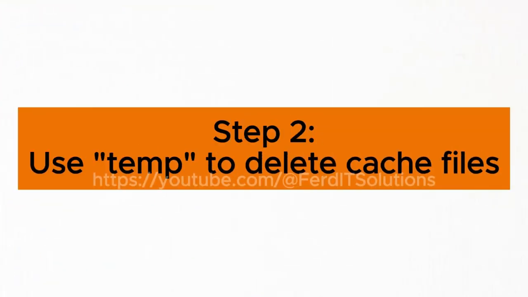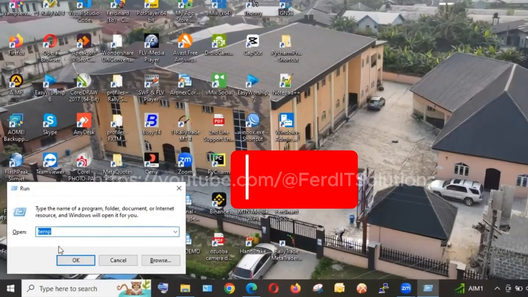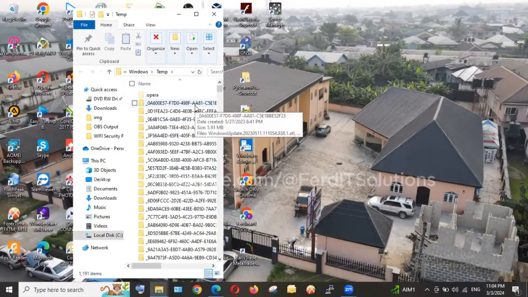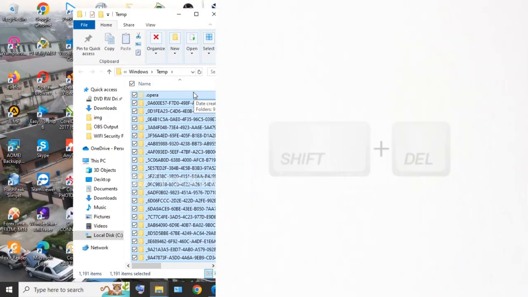Okay, so step two, come back again to the Windows logo, Windows + R, and this time around you are going to type temp, that is T-E-M-P, and click OK, and all these temporary files will show up. These files are actually used by some programs, but after that, these ones have remained here, and number one, they will increase the storage size, and number two, they are going to slow the performance of your system. So again, what you're going to do is Shift+Delete.